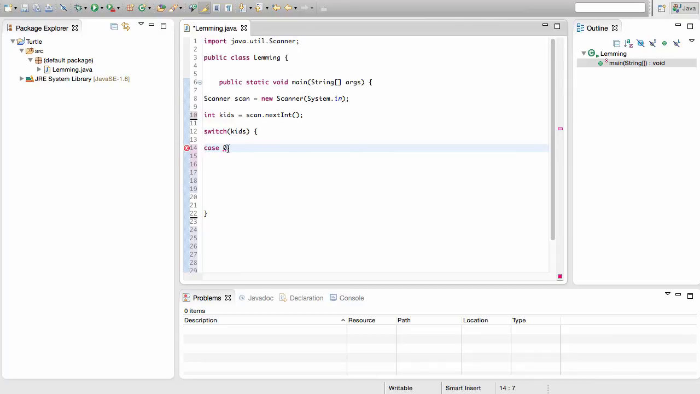So we see we have case 0 over here, which means if they were to enter that they have 0 kids, we want to send them back a certain message. So you're going to start off by going in here, and you're going to end it off with a colon, not a semicolon. We've looked at a lot of semicolons so far. You're going to end that off with a colon. So case 0, if they have 0 kids, I want this piece of code to be sent to their screen.